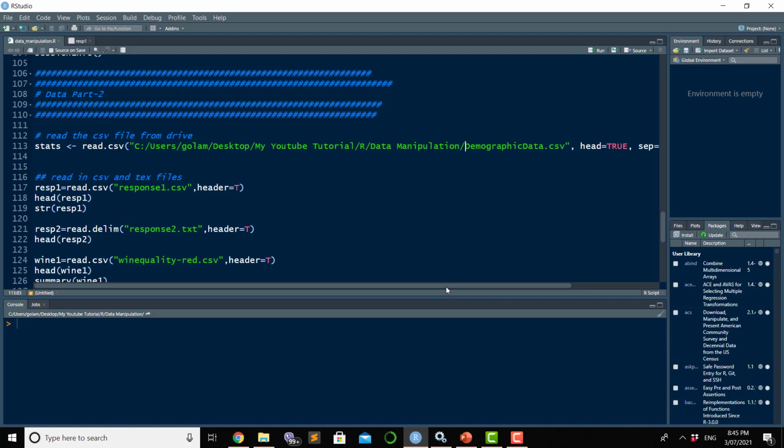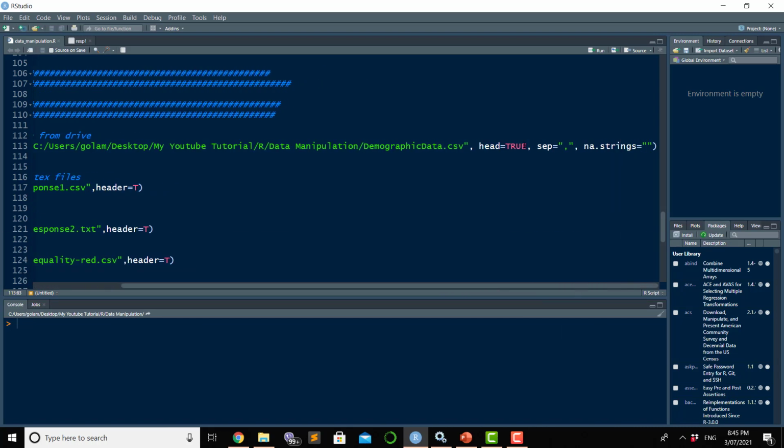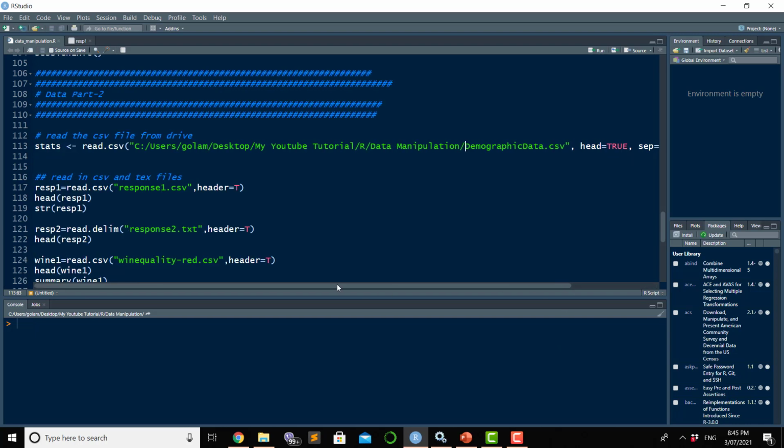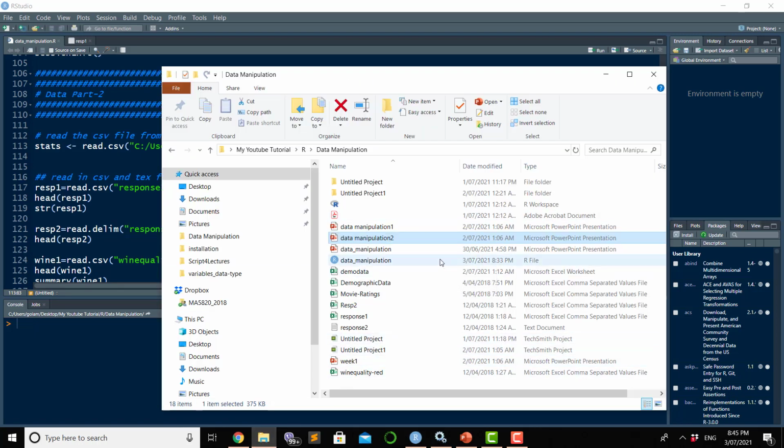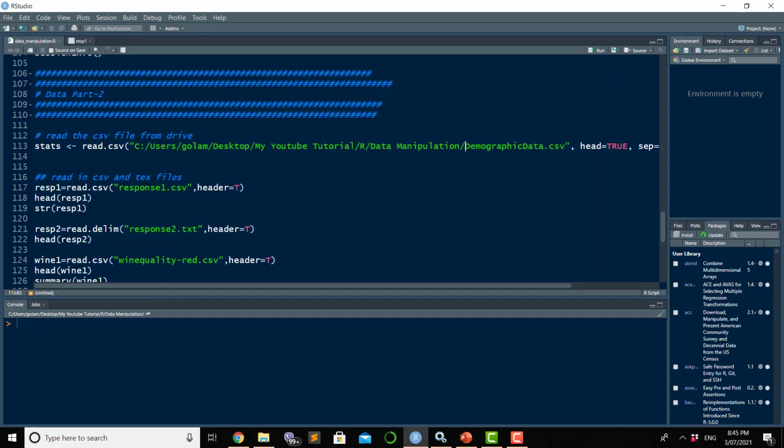Now we have to remember that there is a header in that file, and each value and element is separated from the others using a comma. Since, as you can see, the data file and the R scripting file are in the same directory, we don't need to define the location. So we can remove the location part from C to here.